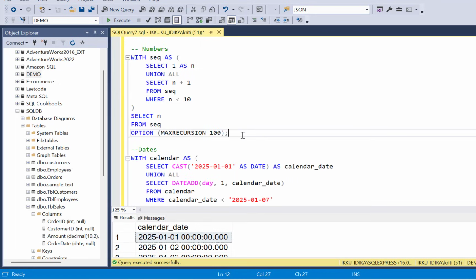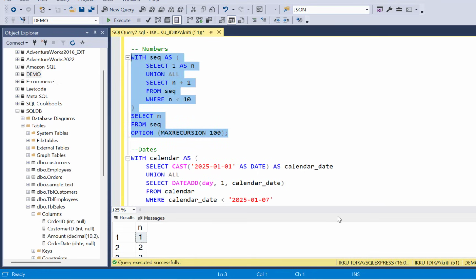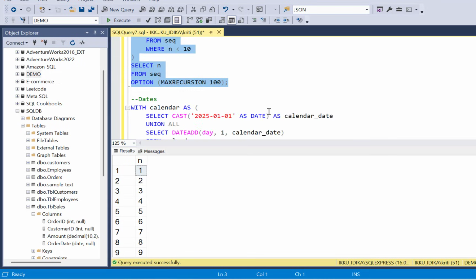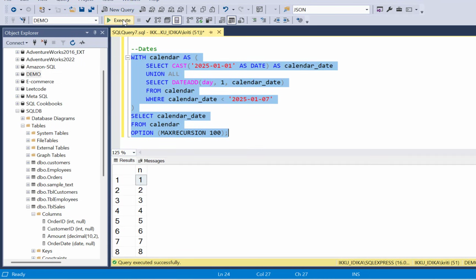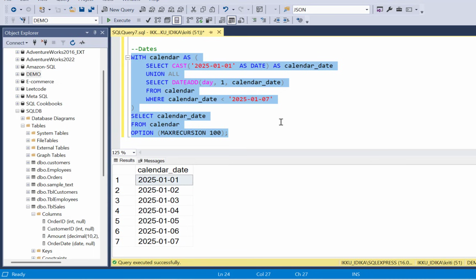Using a recursive CTE is the most safe and reliable method. A recursive CTE can be used to generate a series of numbers and can be modified to generate a series of dates using the dateAdd function.